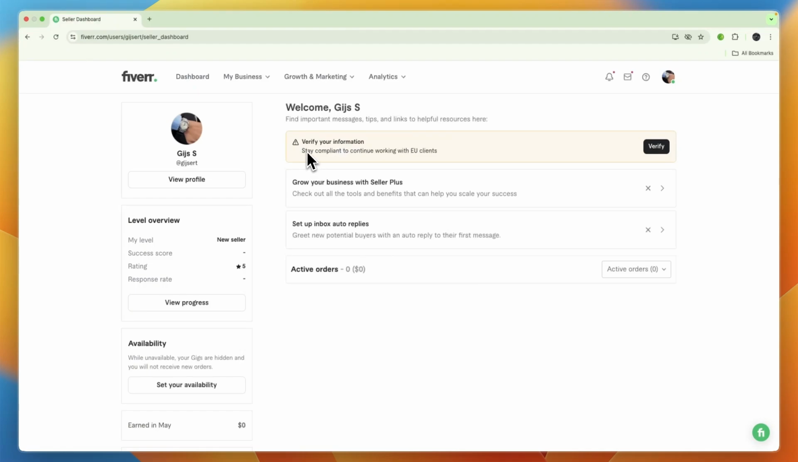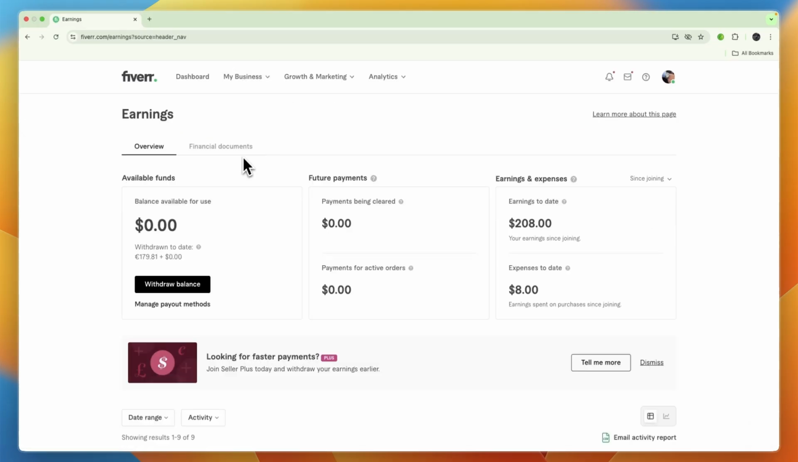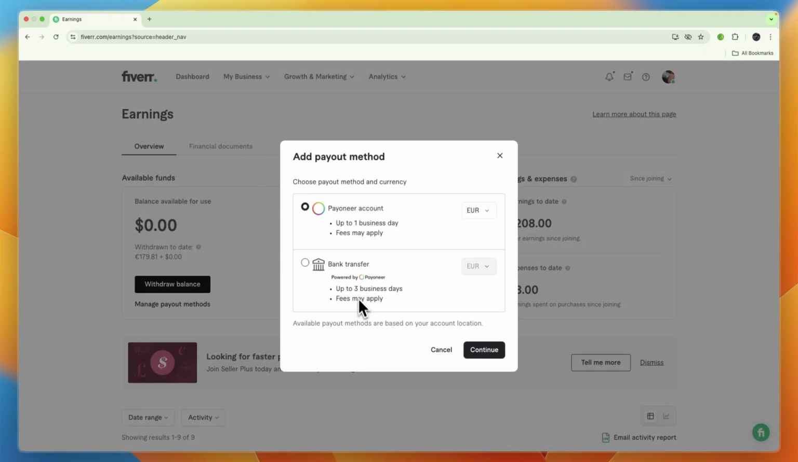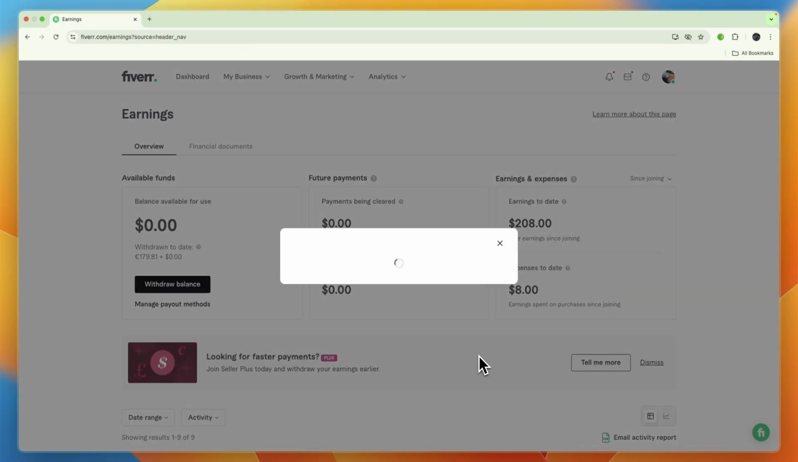In this video, I will show you how to withdraw money from Fiverr to Payoneer. To do this, just go and open up Fiverr and go to My Business and click Earnings. Here you then want to go and click Manage Payout Methods and then click Add New Payout Method. From there, just gonna select your Payoneer account and click Continue.